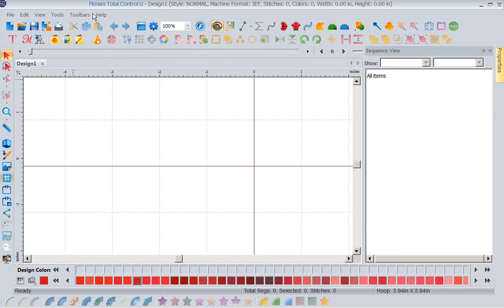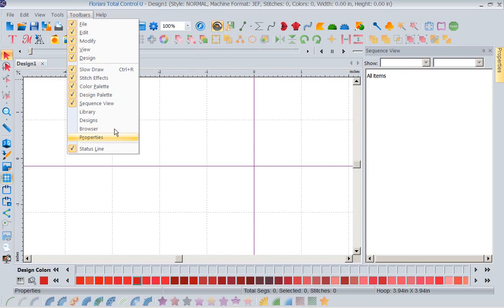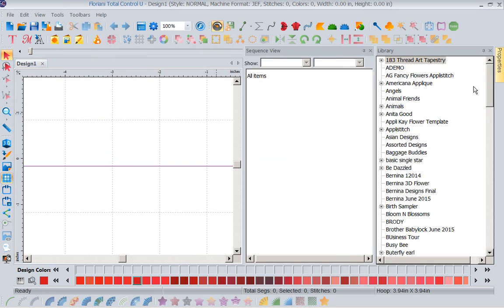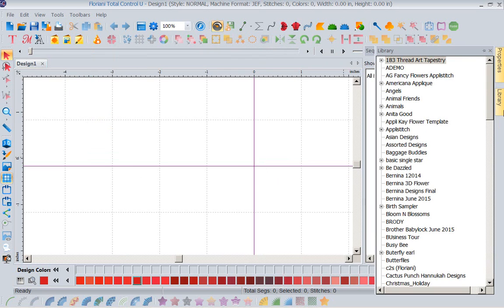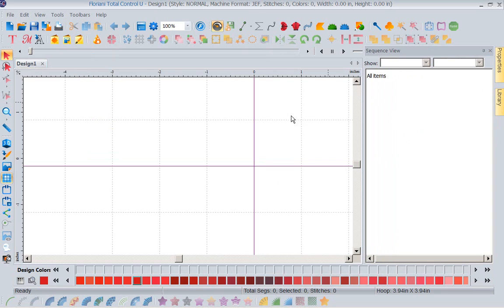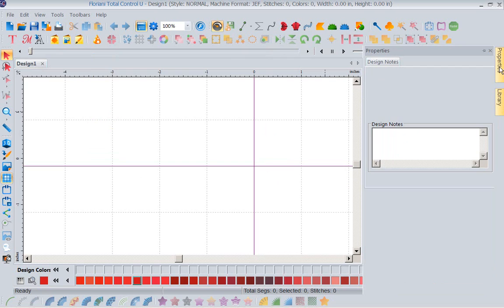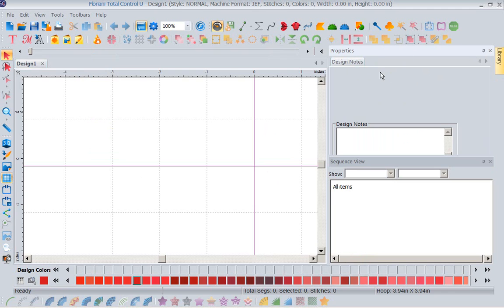Now I want my sequence view. Toolbars, I'm just going to bring up my library, and I want to pin it to the side. So there went my library. Now if I hover over it, of course it'll come back. Now my properties, I definitely want pinned. So I'm going to pin my properties because I do want my properties pinned to my board. So there's my properties. Here's my sequence view.